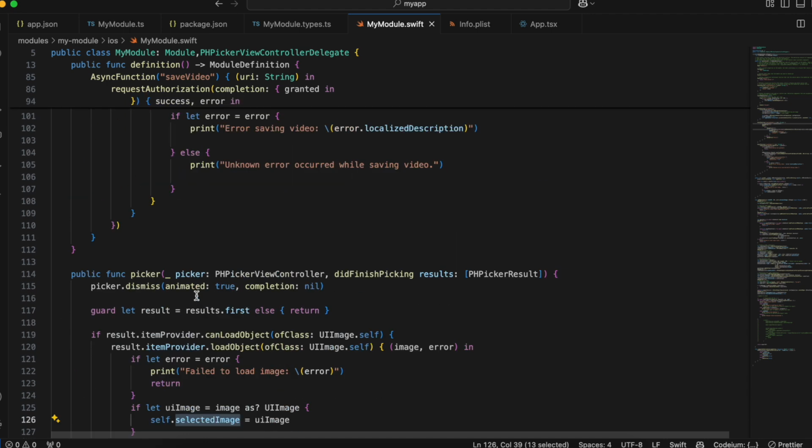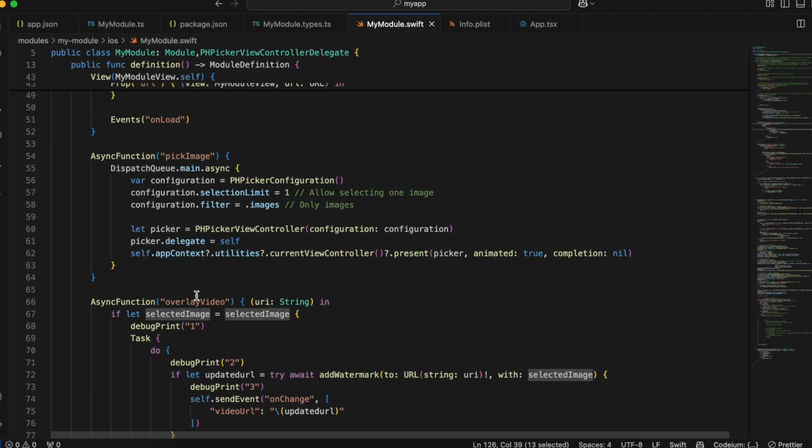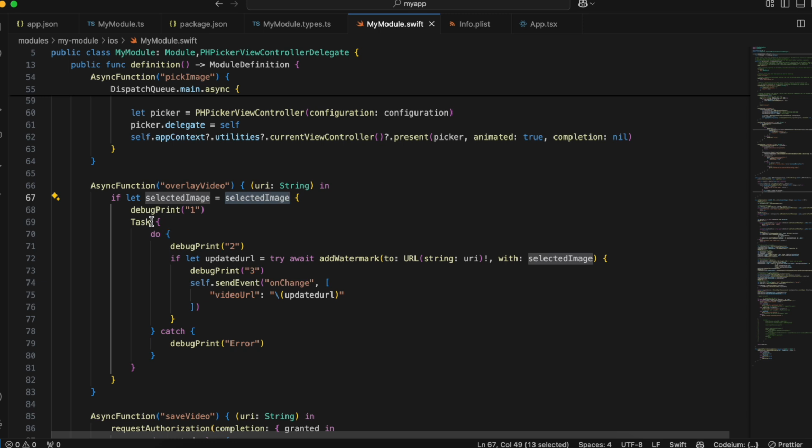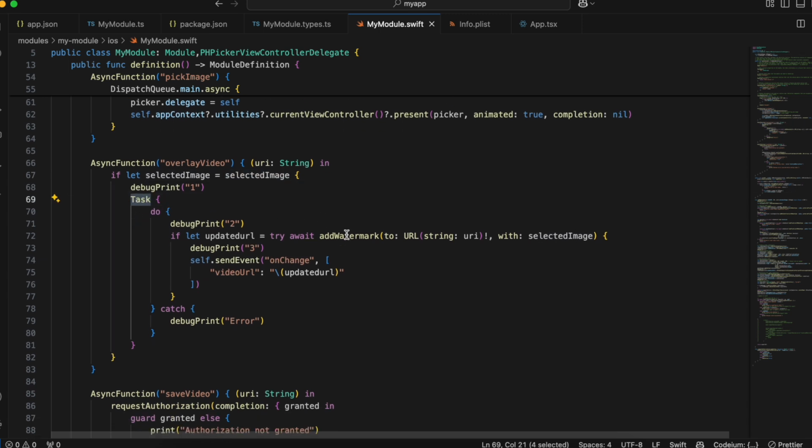Then again coming back to the top for the next method, which is overlay the video. Here I'm just checking if this variable has been set properly or not. If yes, then we create a task. Then we just call this add watermark method, which I will show you shortly.